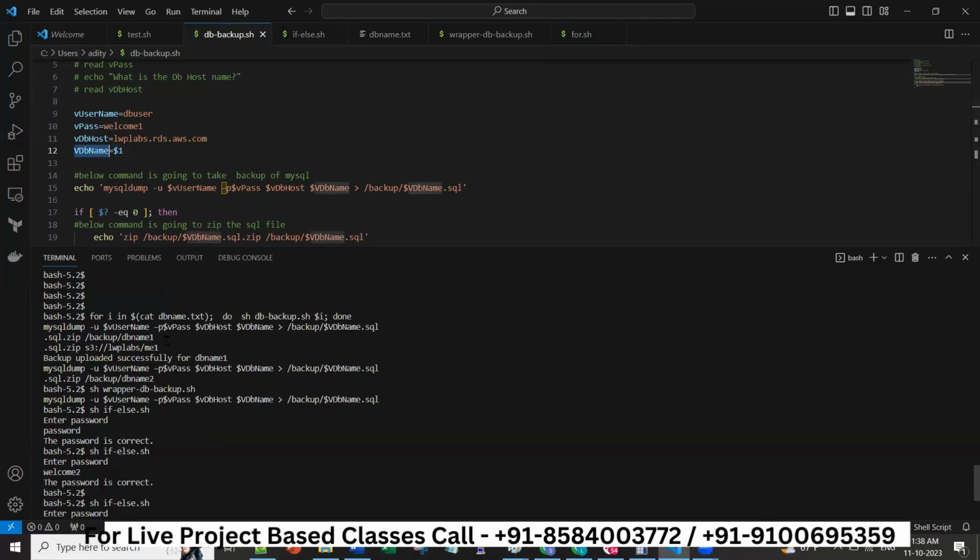Okay, here, what does V mean? Is V compulsory? V username, V password, V DB host. No, not compulsory. It is a standard way of writing a script, so that you can know that this starting with V is some variable. We can give a DB name like that.